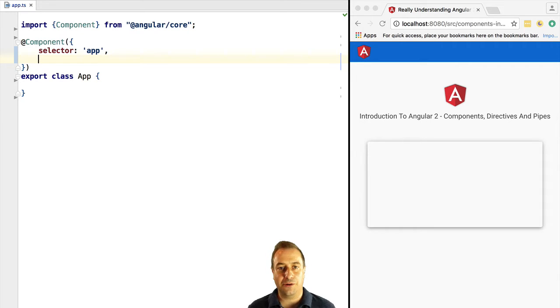The second mandatory property is the template property. We need to specify either a template or a template URL. We will see that in a future lesson. Right now, let's define an inline template, which simply prints a message to the screen saying hello world.